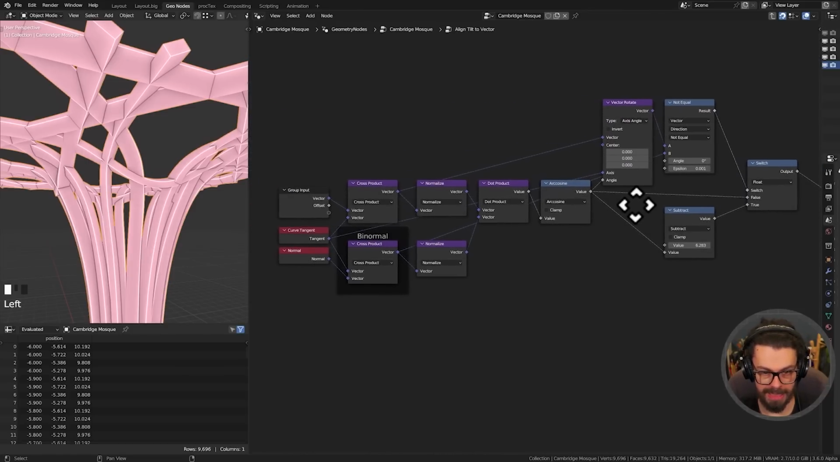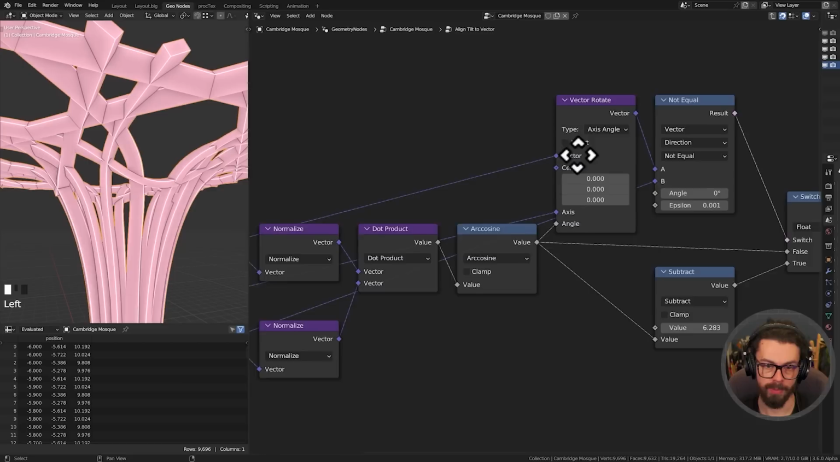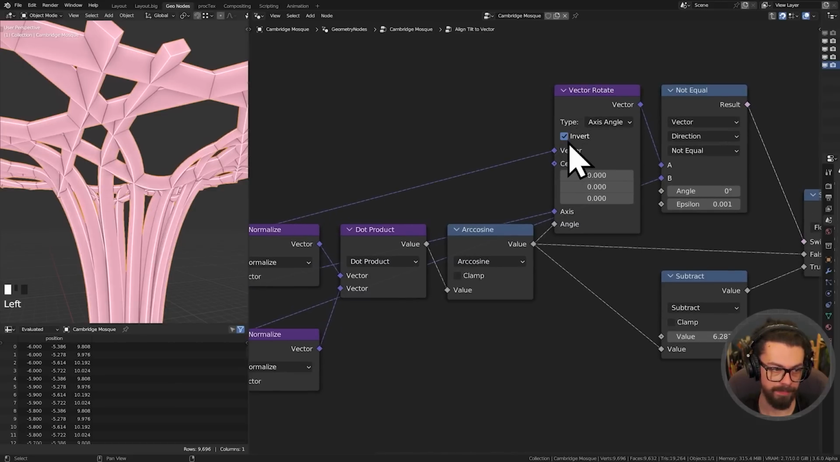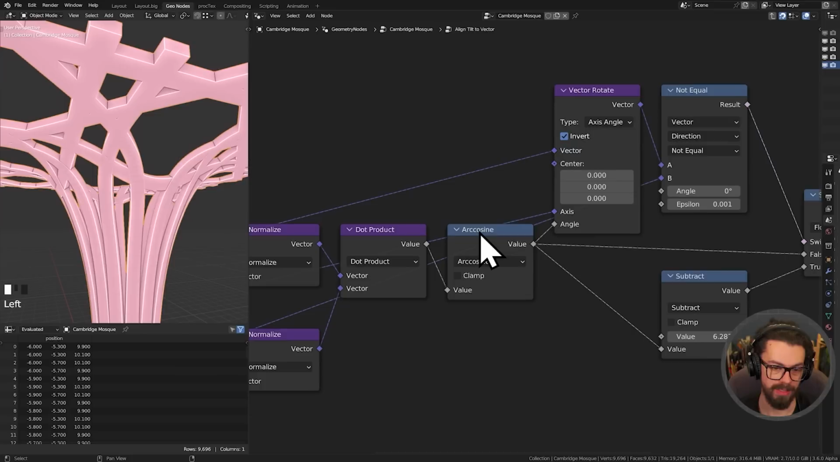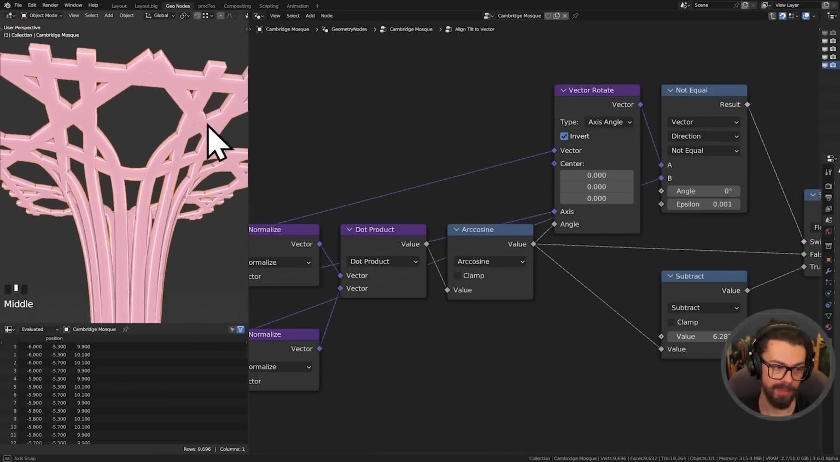The reason is, okay, so we need to just invert this vector rotate, and then it should set this back to 0. There we go. So all it was that vector rotate needed inverting, and now it's going to work great.